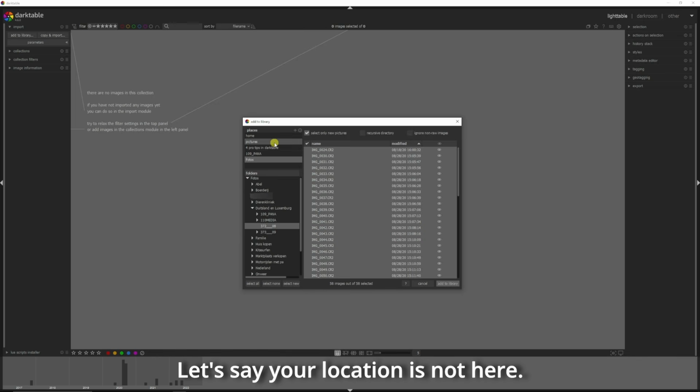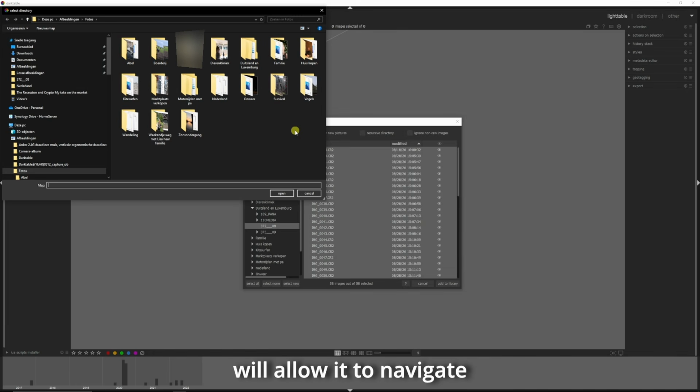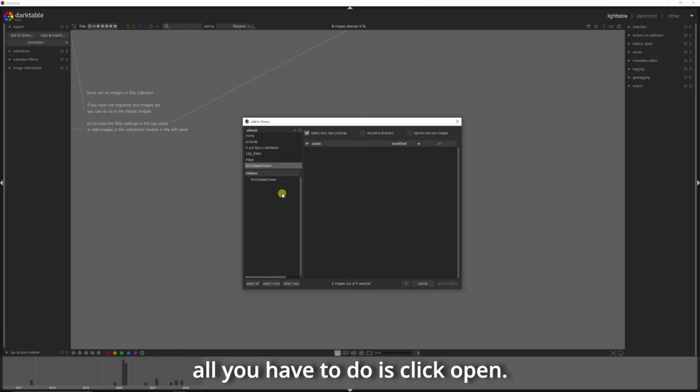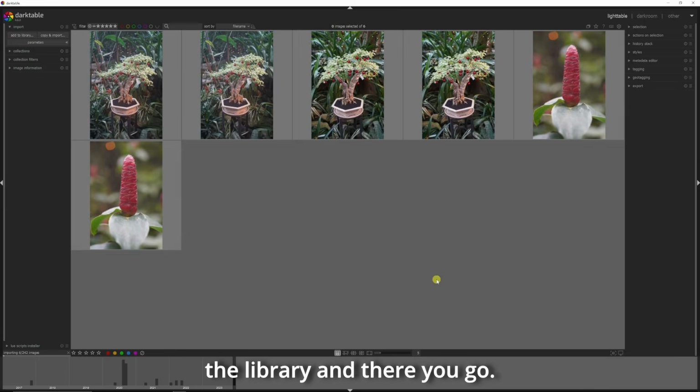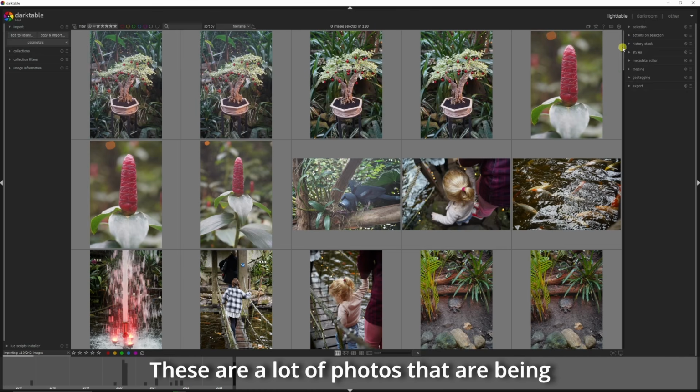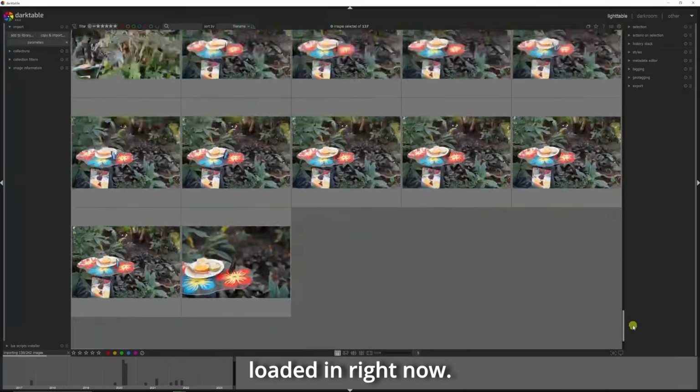Let's say your location is not here. You can click this plus button and that will allow you to navigate to the designated folder. So that's what I'm going to do. And then once you've found the folder, all you have to do is click open. We're going to click add to library and there you go. But look at this. These are a lot of photos that are being loaded in right now.